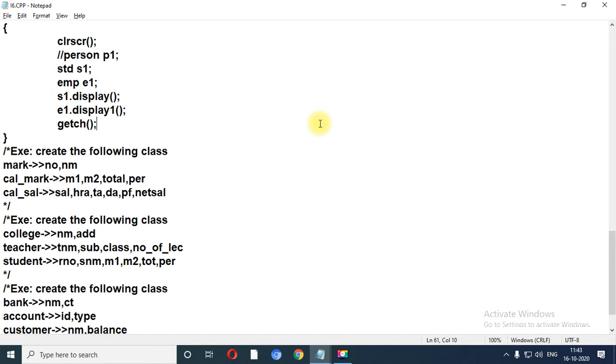In the hierarchical inheritance, you need to create one class called mark which contains 2 variables, class calculation mark which contains these variables, class calculation salary contains this variable. Both the classes must contain display 1 function and display 2 function.